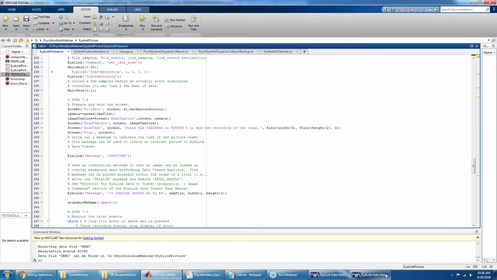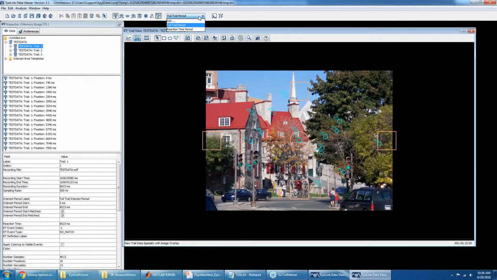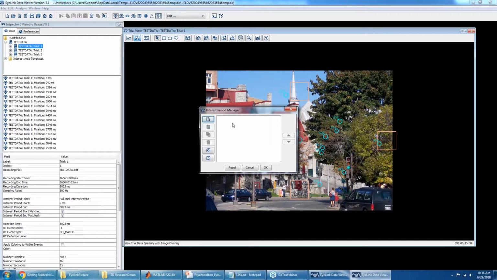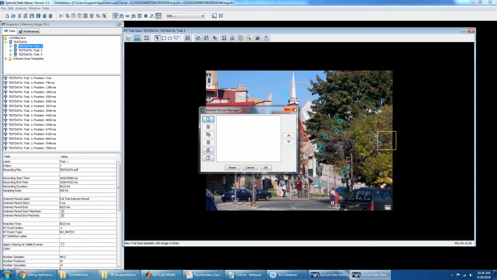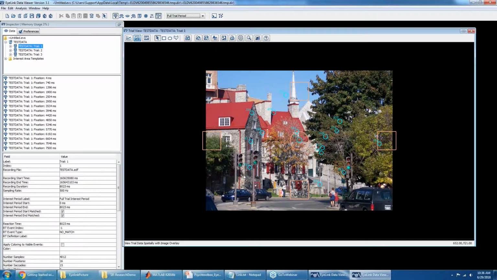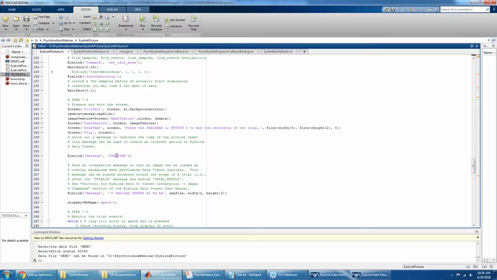If you're using Data Viewer, we call that setting an interest period, and you do that up here in Data Viewer. You can see our Data Viewer webinars and videos to see how to do this, but basically you would use the message that marks the start of your period here and a message that marks the end of the period there, and that will restrict the data that is being considered in Data Viewer. So this message that marks the experimental event is super important.